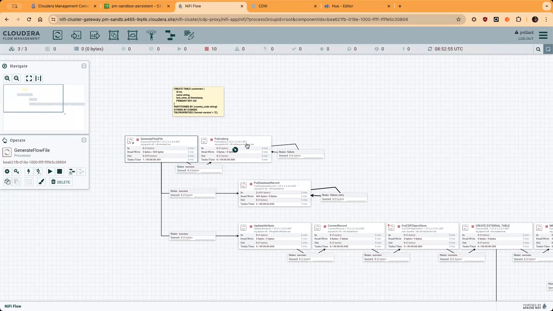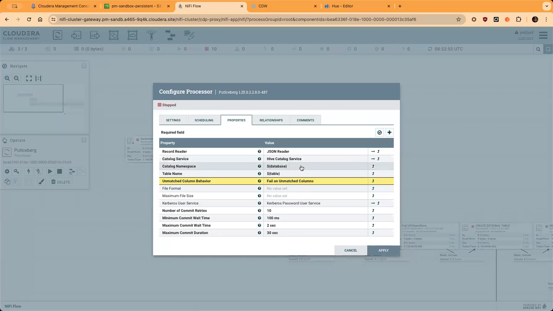So the first option, since my destination table is using the Iceberg format, is to just use the PutIceberg processor. Very easy, nothing crazy. I'm just saying my data is JSON, so JSON reader. I'm defining the Hive catalog service. All of the details around this are shared in another video. You can look into it. It's also very well documented. If you do have questions, please just ask the questions in comments of this video. Catalog namespaces, database name, table name, and that's it. And then credentials to authenticate.